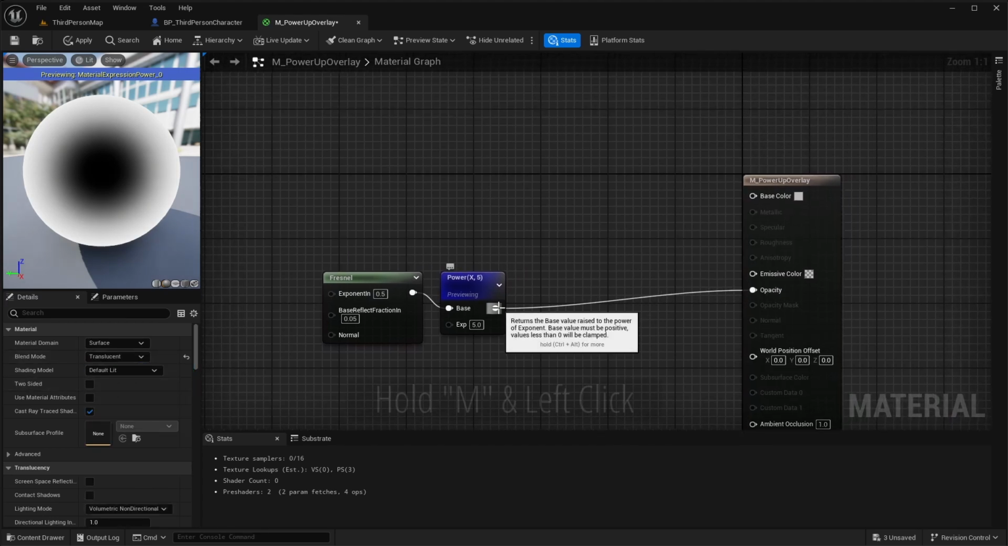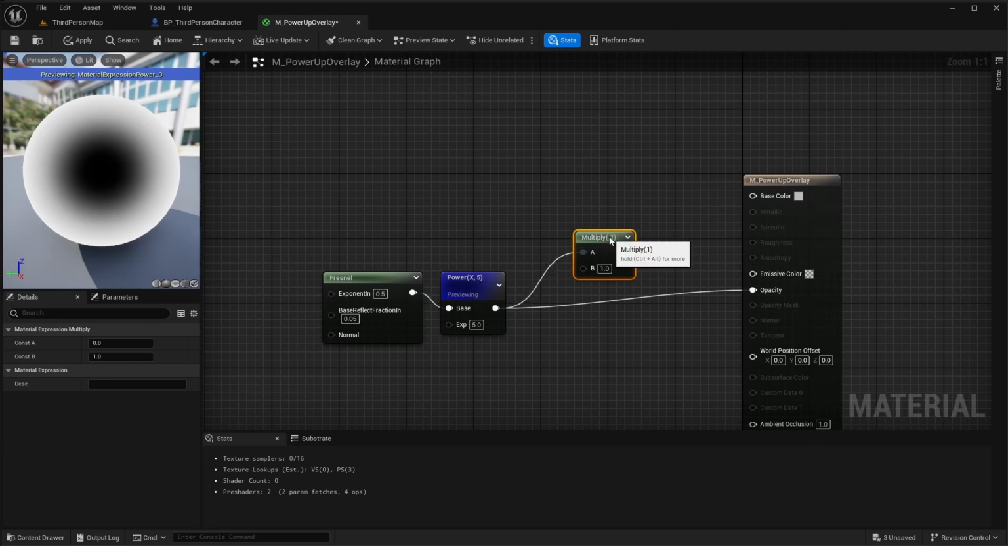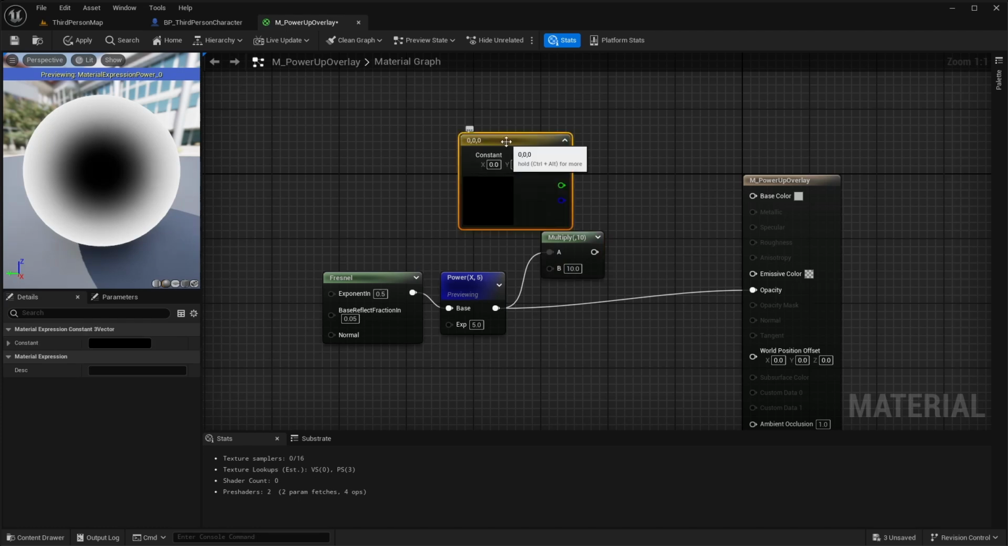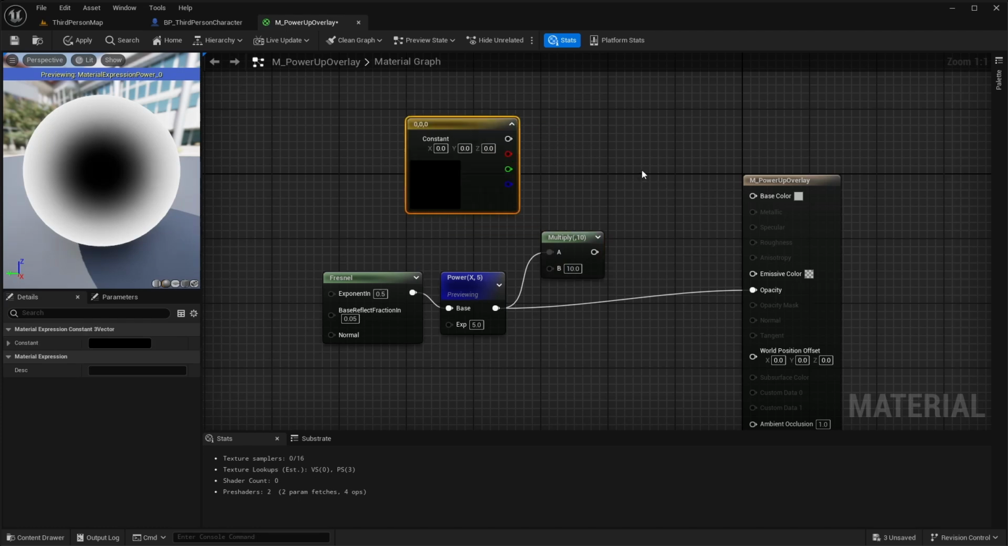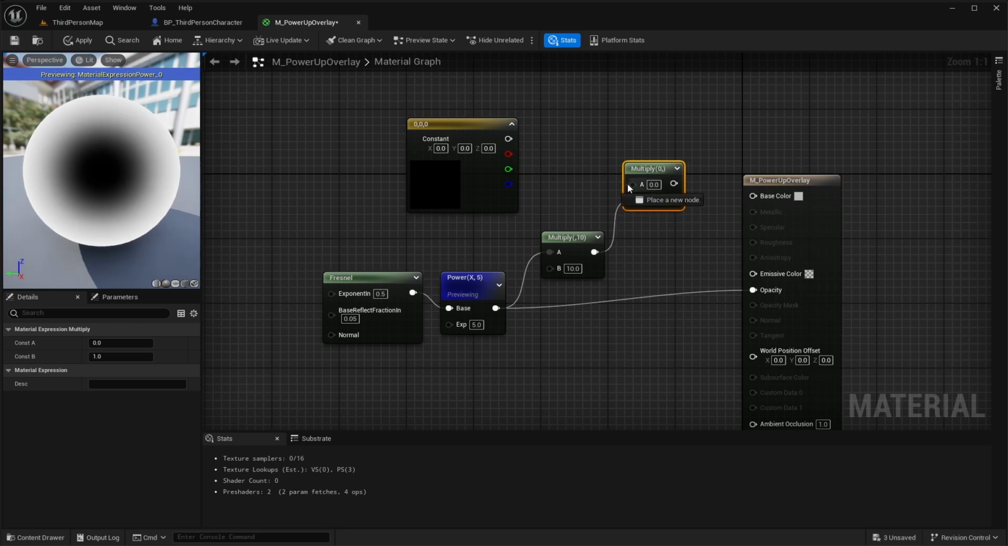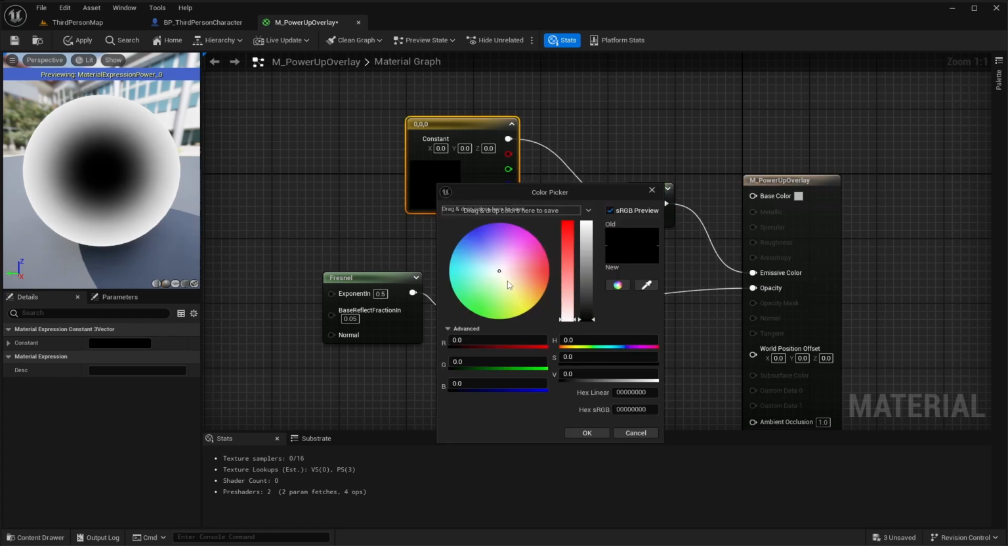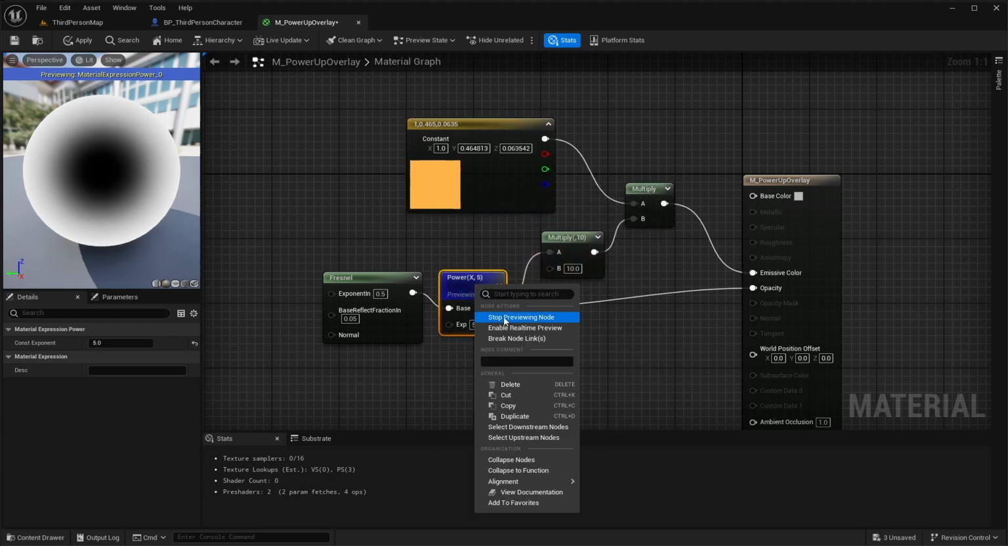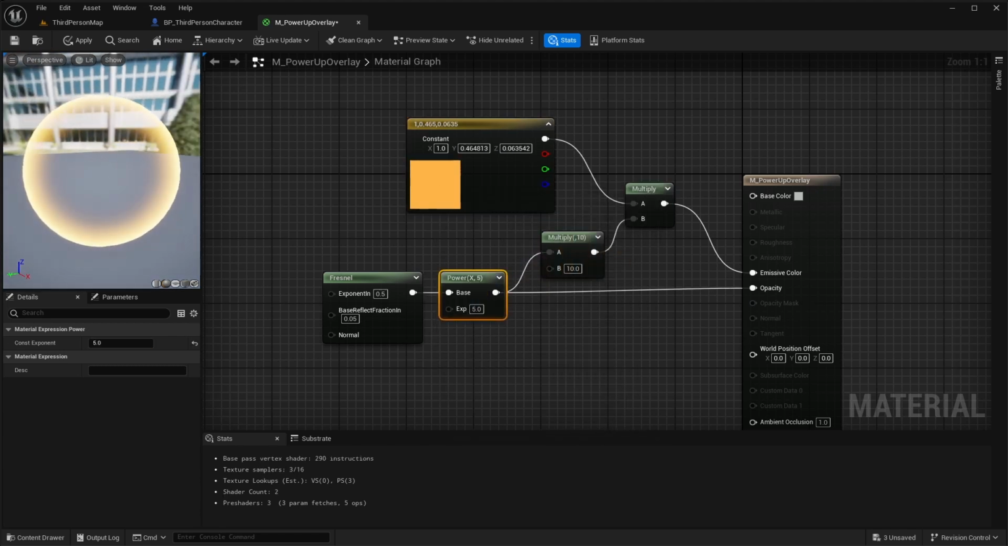Then add a multiply node, plug this and set the second value to 10. This will be our emissive strength. Hold 3 and click to add a color node. Add another multiply node like this, plug its output into the emissive color. And I give this an orangish color. I stop the preview and here is the overlay material.